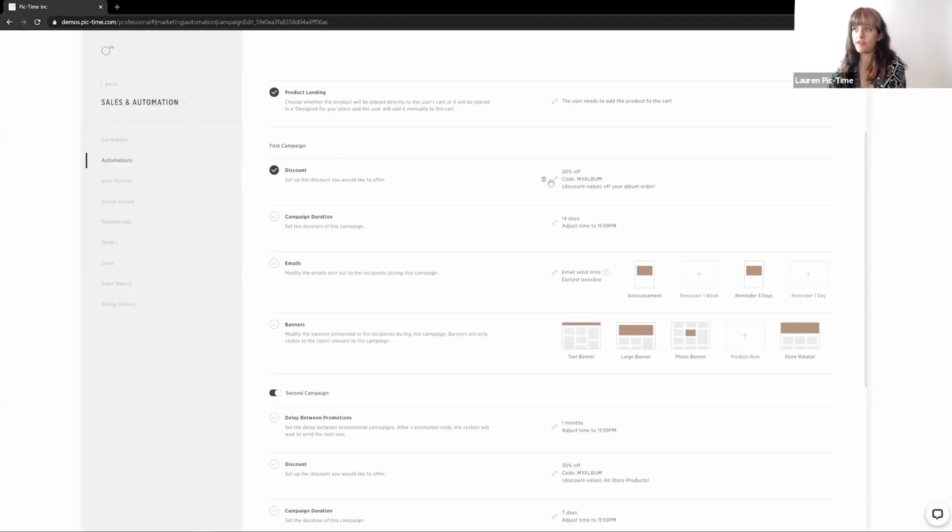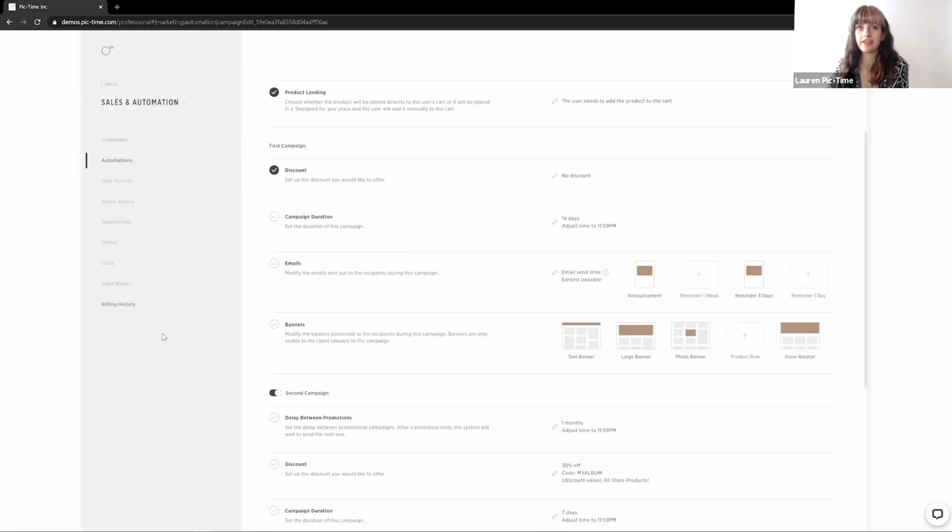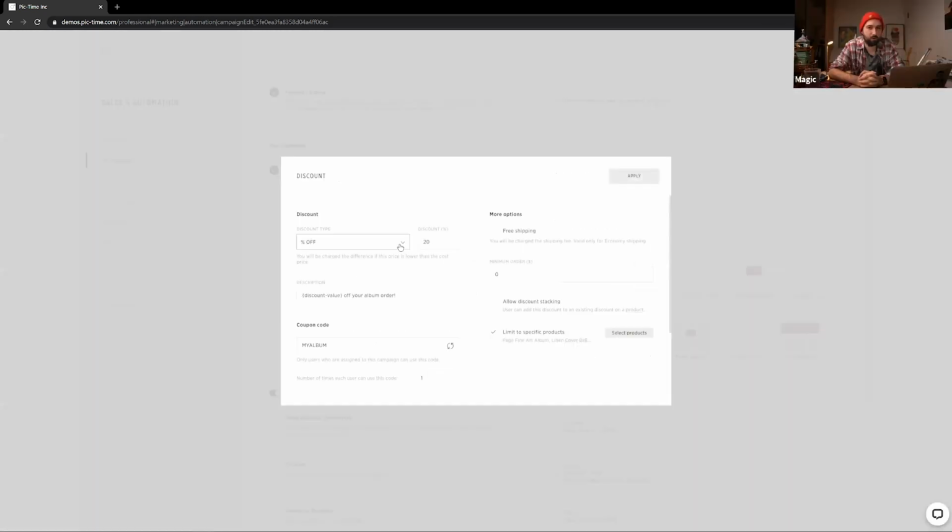Maybe you don't want to offer a discount, so we can just delete the discount if we want. We'll just remove it completely if we want to do that. And then again, we'll just set the campaign duration. For something like this, the campaign duration is only in reference to the emails and banners now that we don't have a discount. But let's say we want to give them this with 10% off.